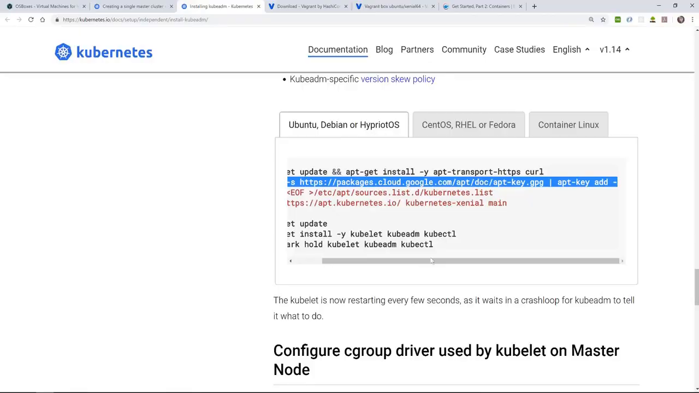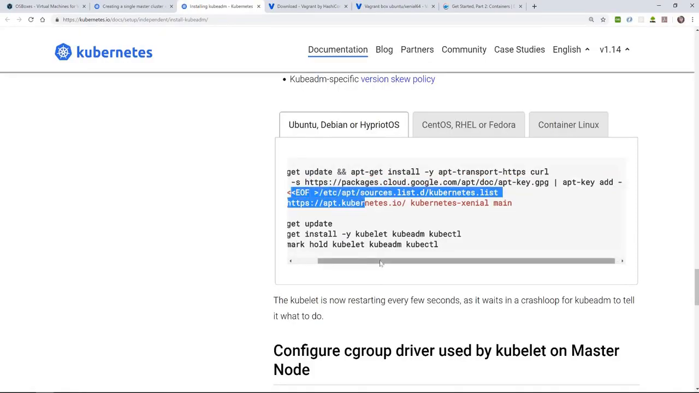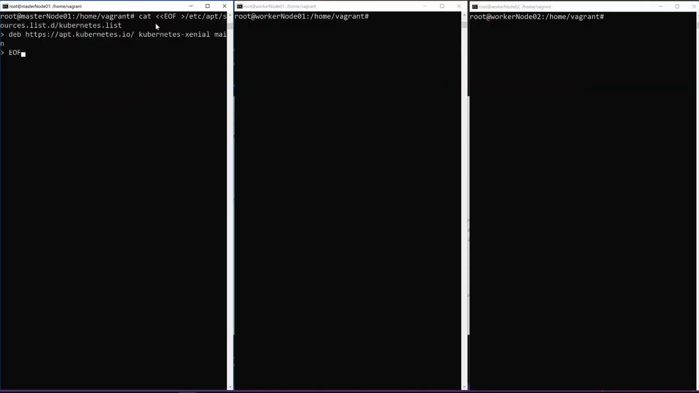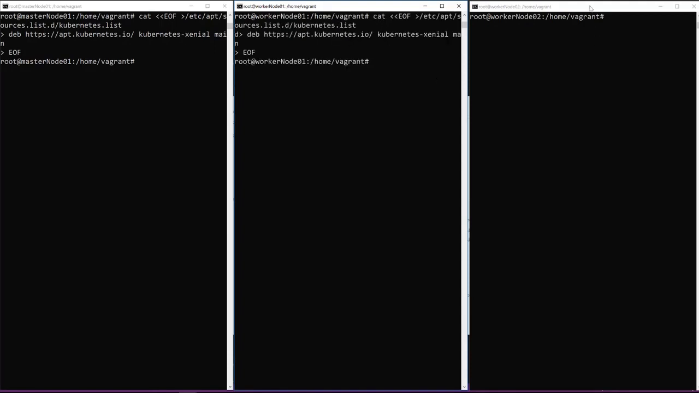Okay, now the next command is a cat command, with end of file and deb instructions. We'll do the same process, copy and paste it in the master and worker nodes. Okay, done.